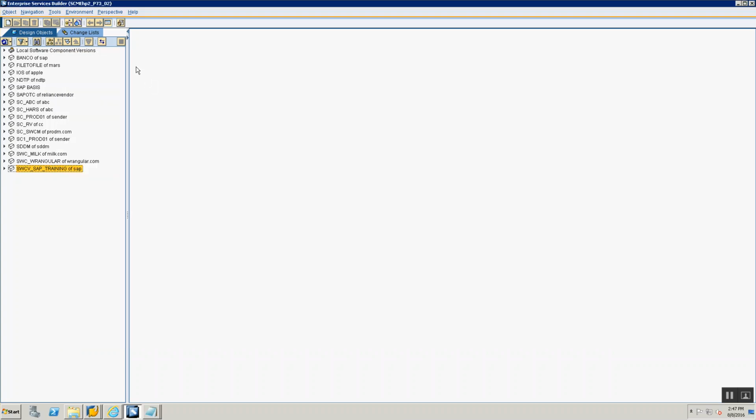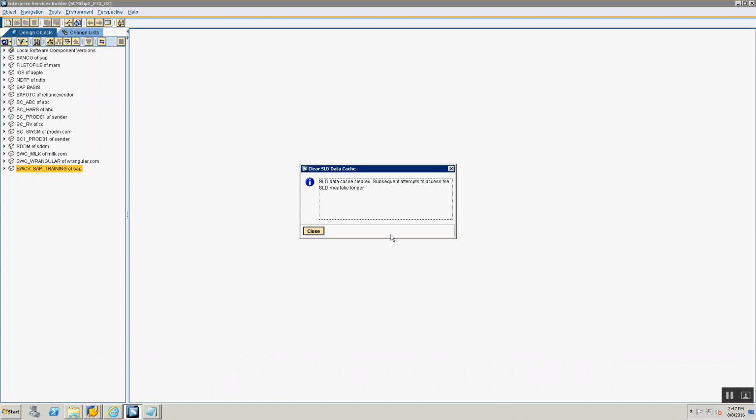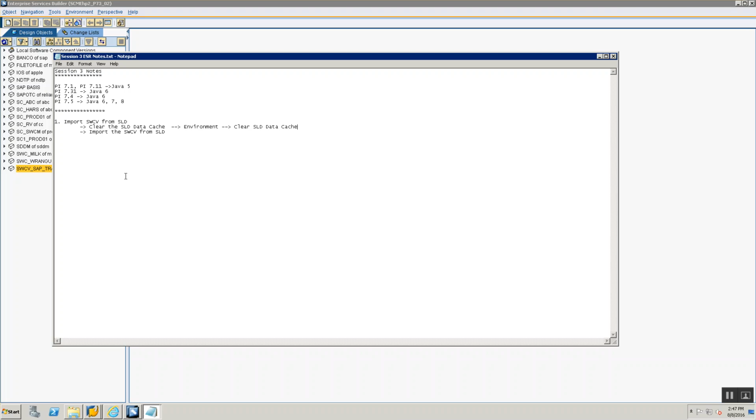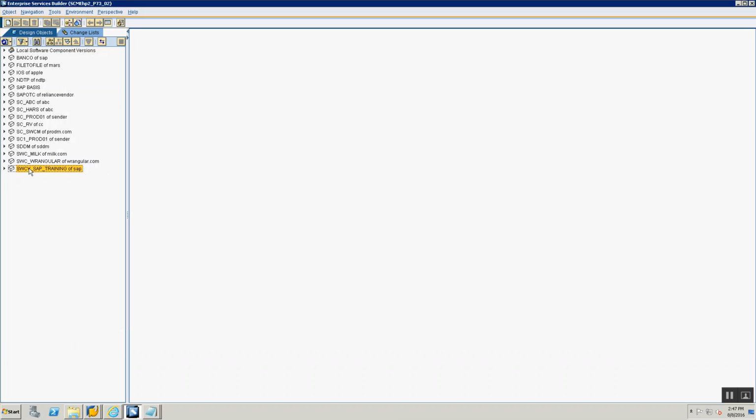So let's do that. Environment, clear SLD data cache, and you will get the info message that says SLD data cache cleared. So that's it. Your SLD data cache is cleared. Now what's the next step? You have to import the SWCV from the SLD. So how do I do that?